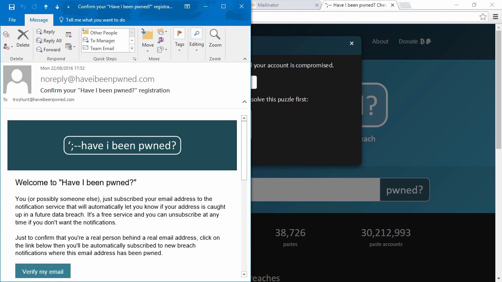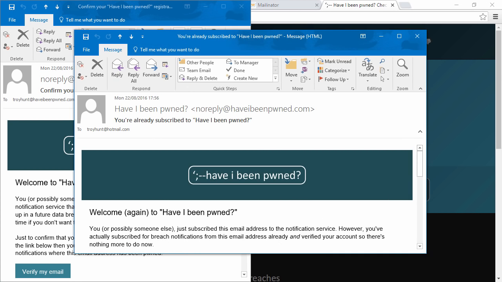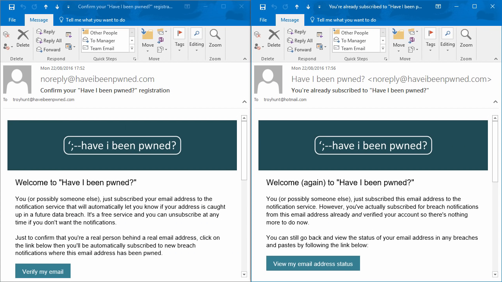Now, if I was to compare this to an email sent to an address that is already registered, we get this. So the one on the right. Now, the one on the right has gone to my normal account. And in fact, in this case, it said you or possibly someone else, because anybody can enter anybody's email address, just subscribe it however you're actually subscribed or ready for breach notifications.